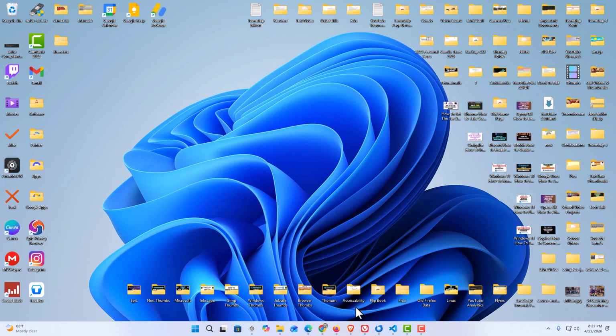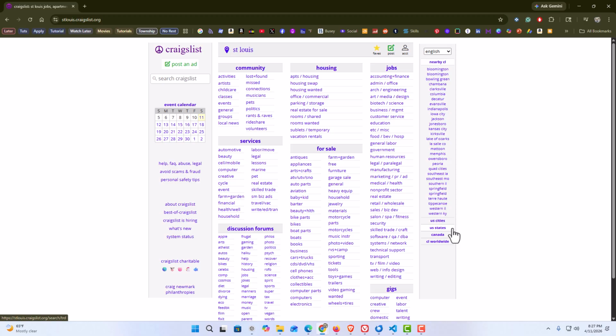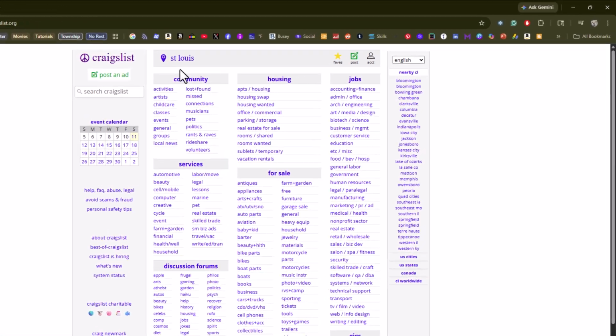I will open up Chrome here. First thing you want to do is go to Craigslist and basically set the page up however you would like for it to be when you open your app. As you can see, I currently have it on the St. Louis Craigslist, but just set this up how you want it to open in your app.